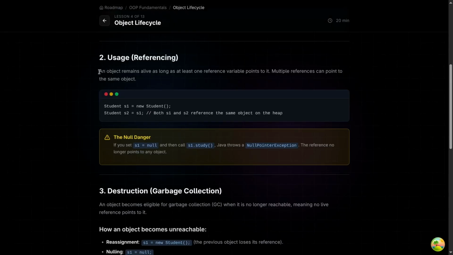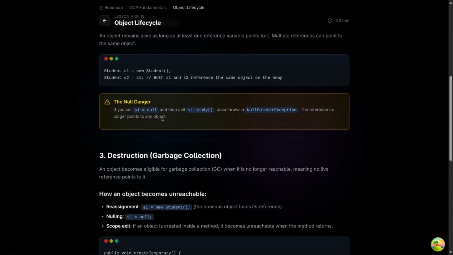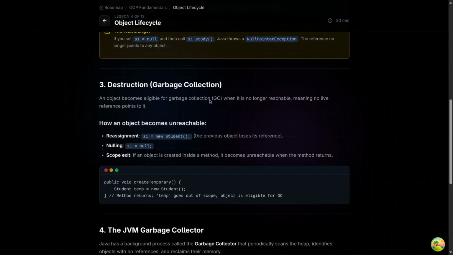An object remains alive as long as at least one reference variable points to it. Multiple references can point to the same object. That's fine. The null danger: if you set s1 to null and then call s1.study, Java throws one popular exception, that is NullPointerException, because the reference no longer points to any object. Third one is destruction, garbage collection.